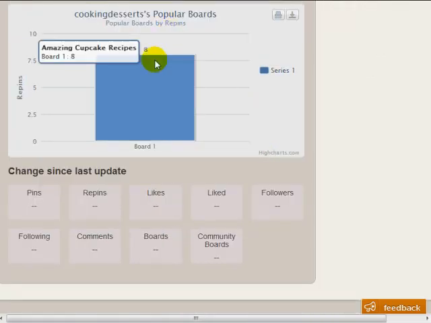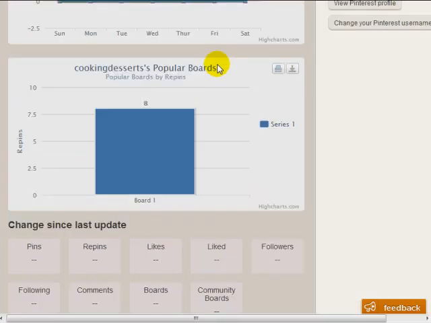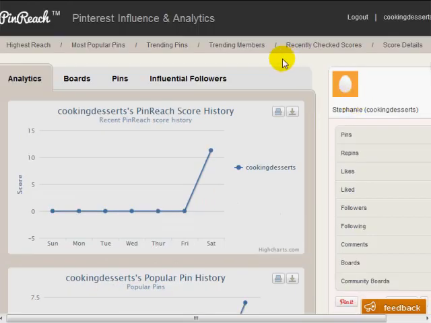And you can see the popular boards in your account. If you have several boards, it'll tell you which board is more popular, so then you can have a direction. The reason for this is really just to get a better view of what is working and what is not working. If you know what is working, then you can focus more on that specific board. So that's the reason for this tool.